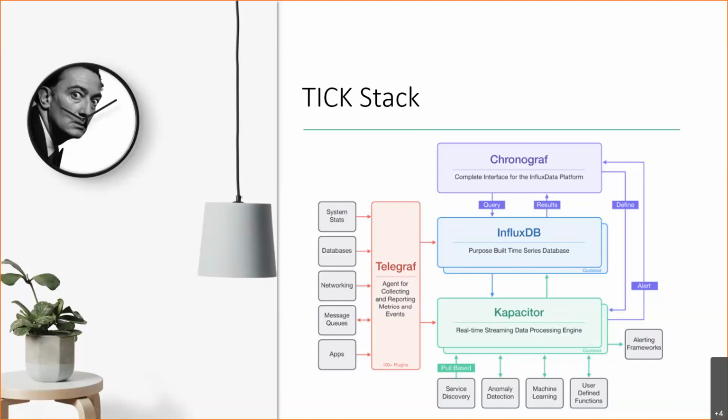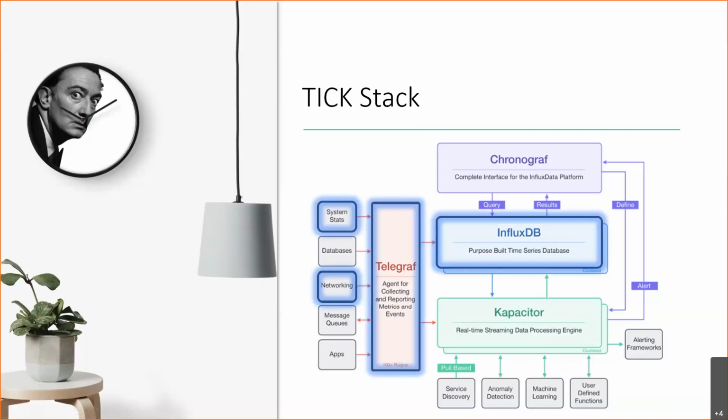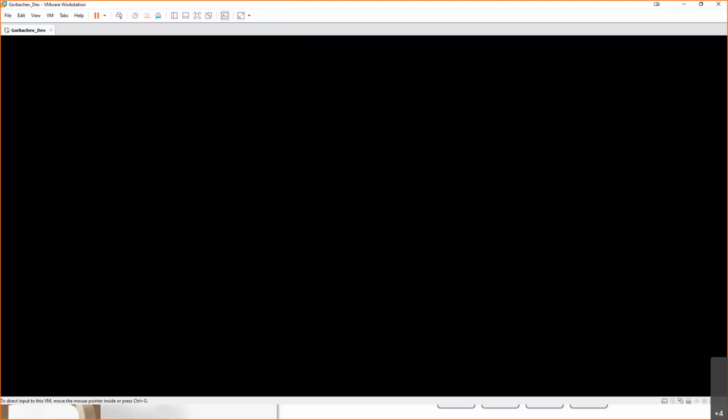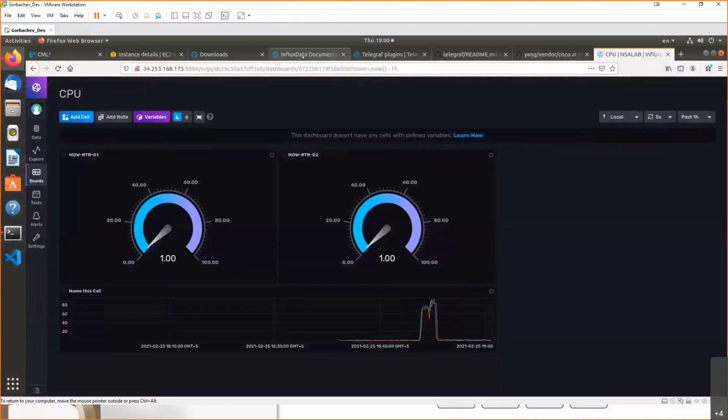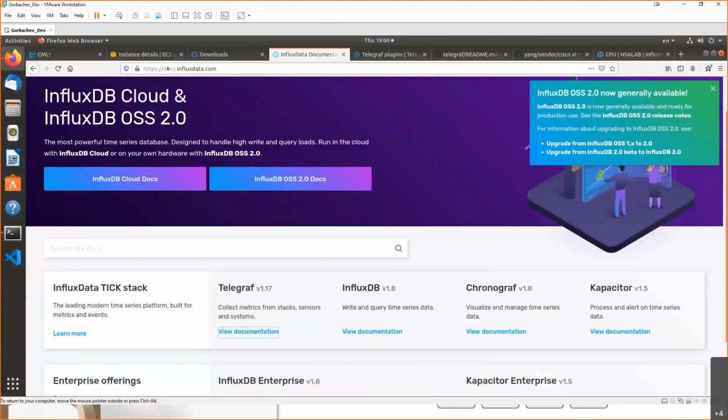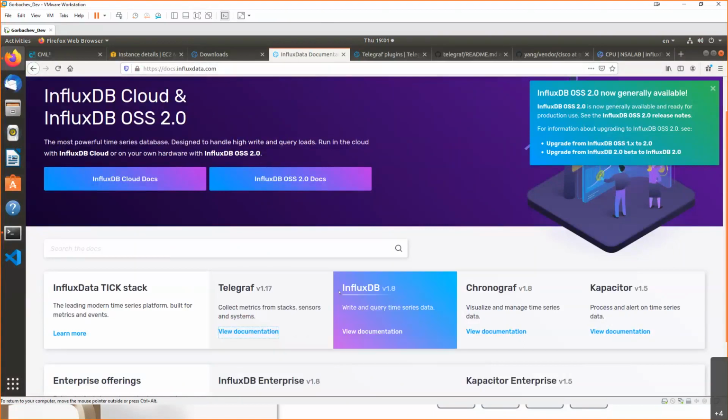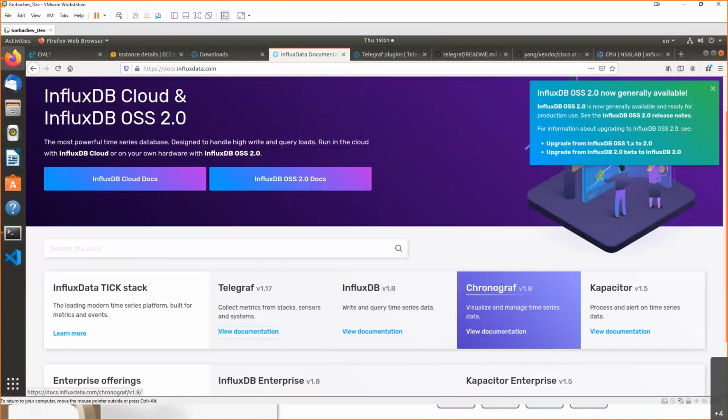The best documentation for InfluxDB is the InfluxData documentation site, docs.influxdata.com. Here you will find everything that you want to kickstart your migration from the classical instruments to the new generation of modern telemetry infrastructure.